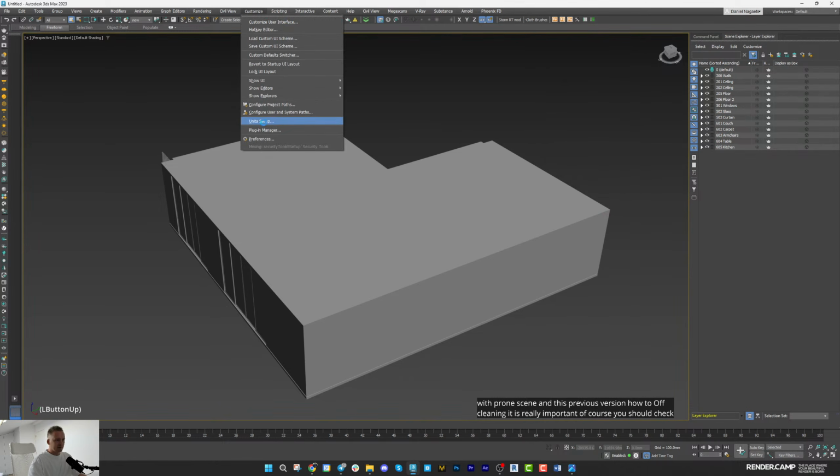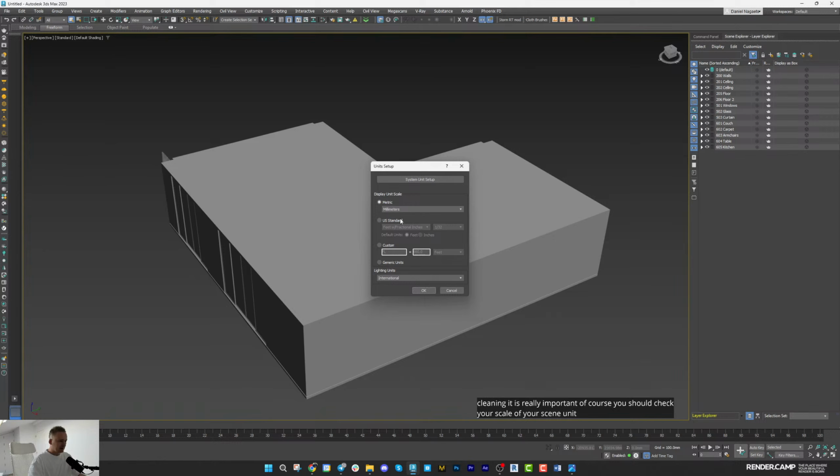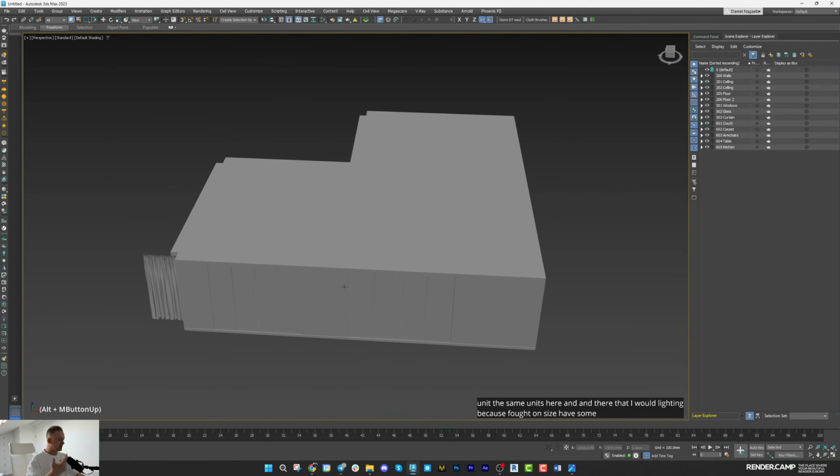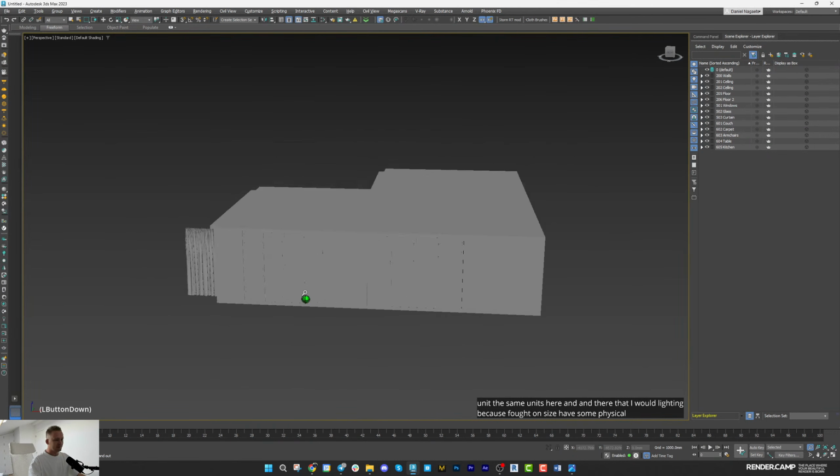the scale of your scene unit setup, millimeters here too. If you use another unit scale system, put the same units here and there, so that it will work a little bit better with lighting, because photon size has some physical size.